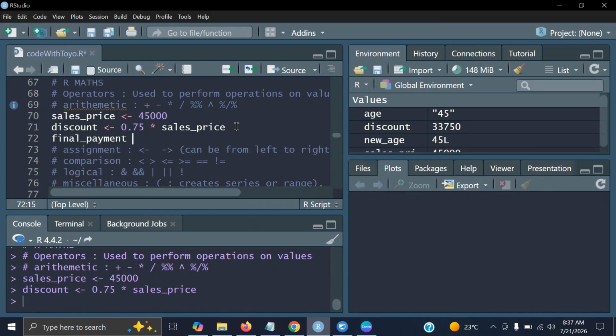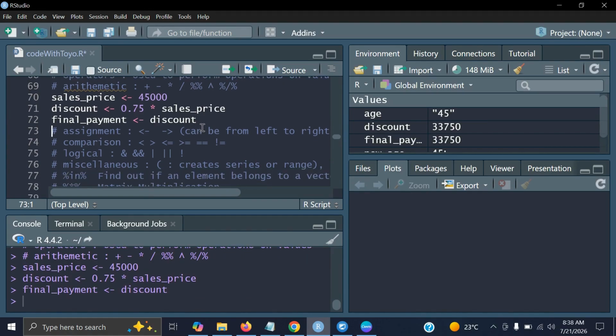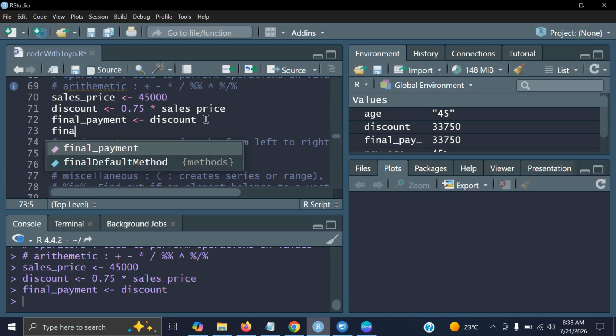We assign this to be discount. It's just all about assignment. Final payment is discount. If I want to see final payment at the end of the day, I can just go and final payment is a discount. No, final payment should not be a sales price minus discount.